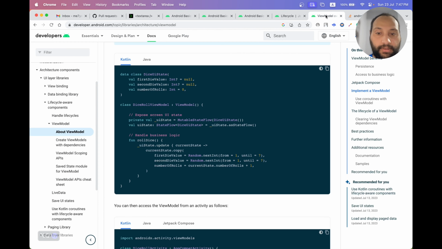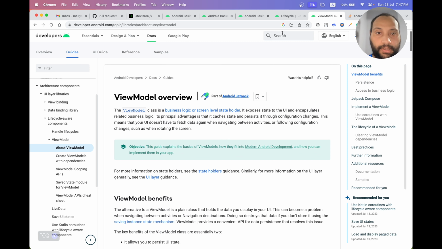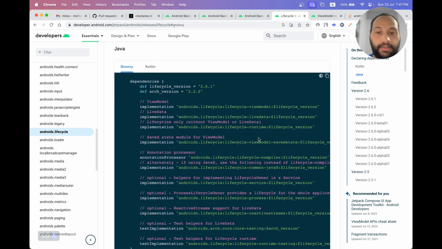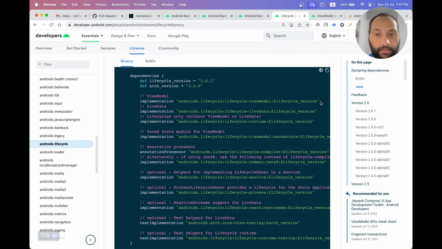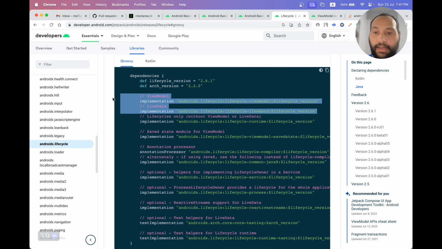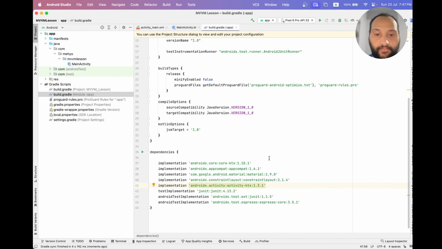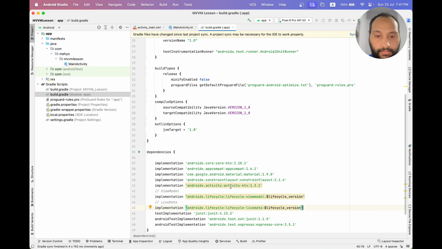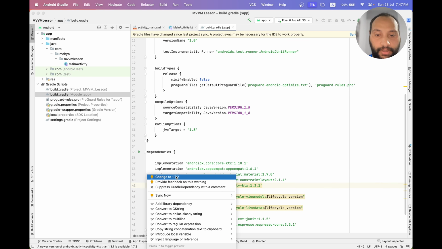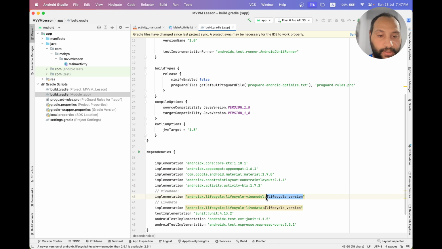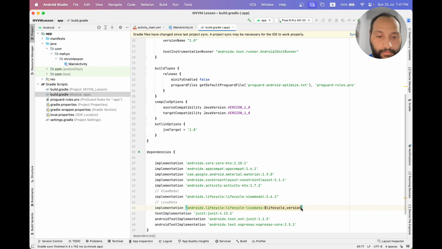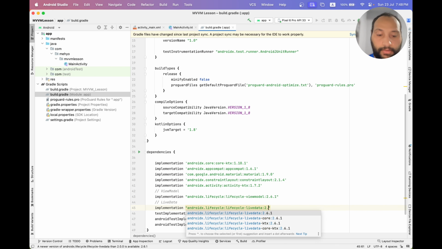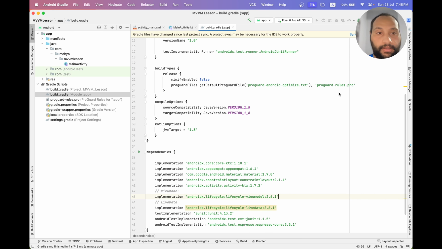Also, let's take the ViewModel and the LiveData dependencies. Let's update everything. The latest version is 2.6.1. And let's sync our project.